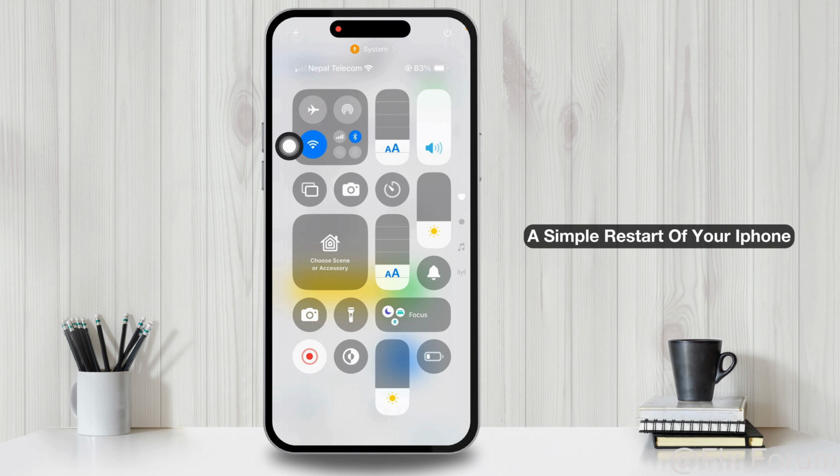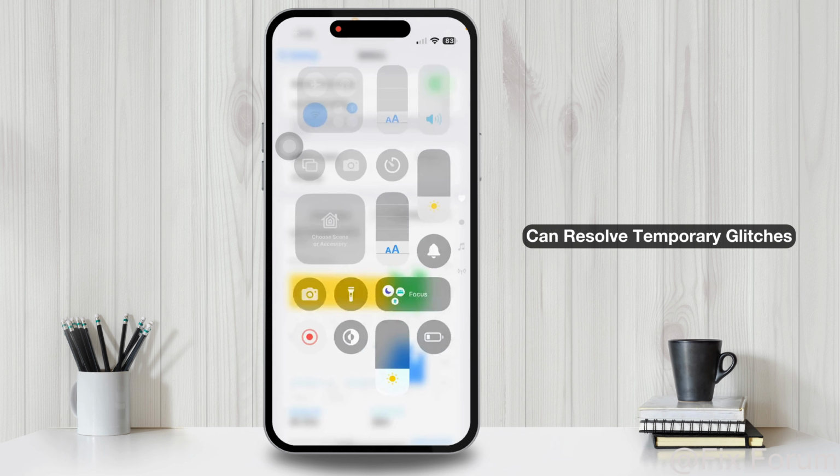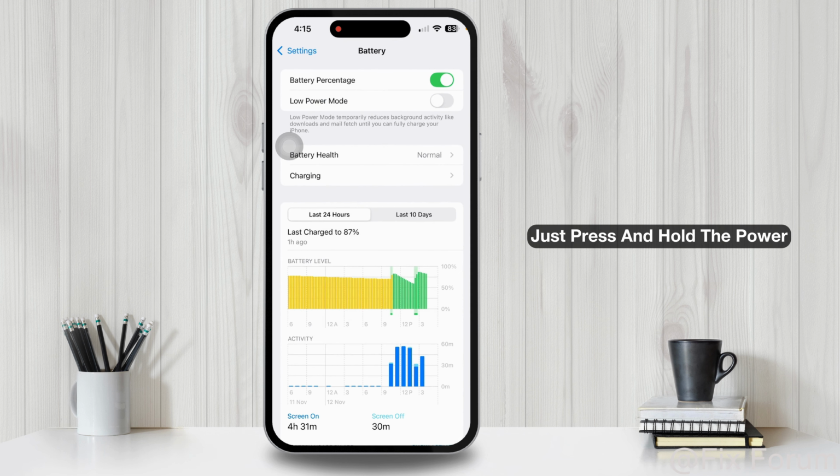Sometimes a simple restart of your iPhone can resolve temporary glitches. Just press and hold the power button, slide to power off, wait a moment, and turn it back on.